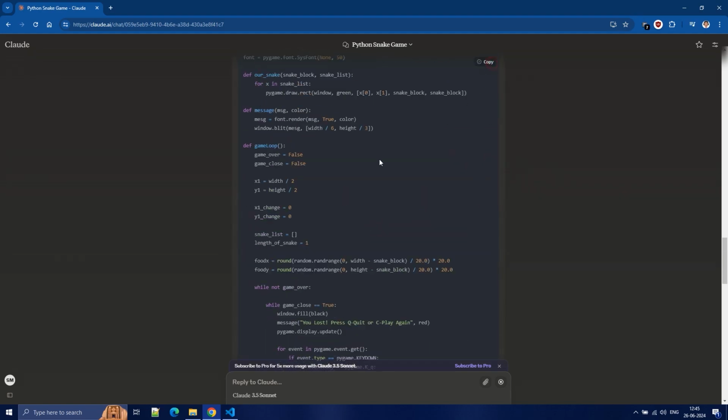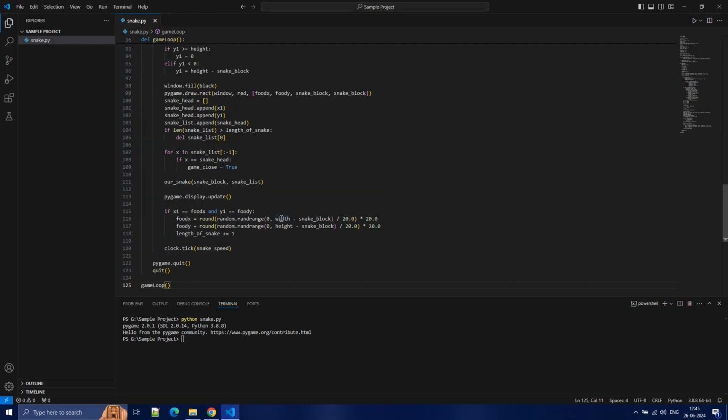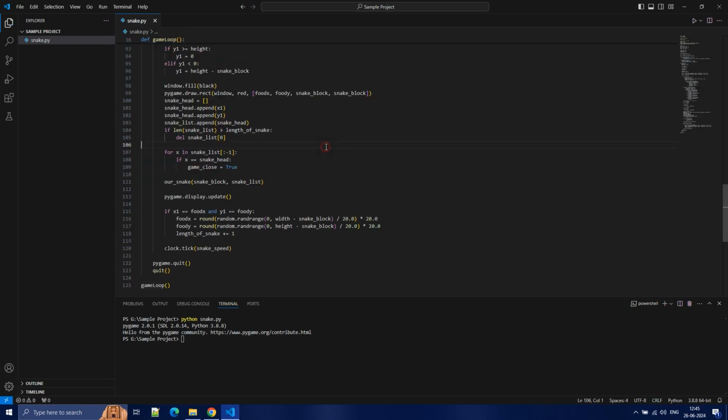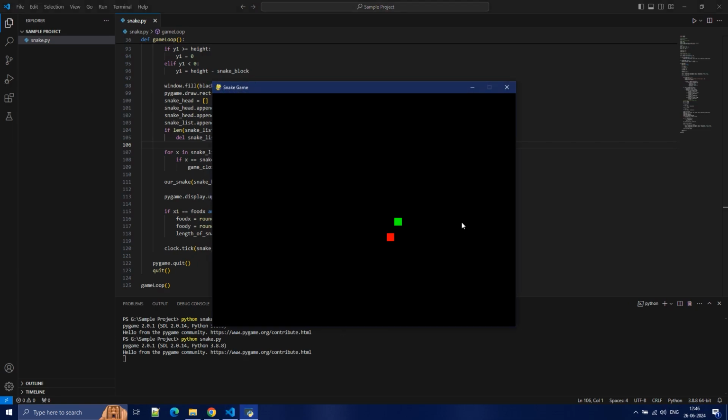Okay, I don't need the explanation here. You can see 10 lines in this code have been added. So let's run the code again, and let's increase the size of the snake first. See, and it works perfectly.